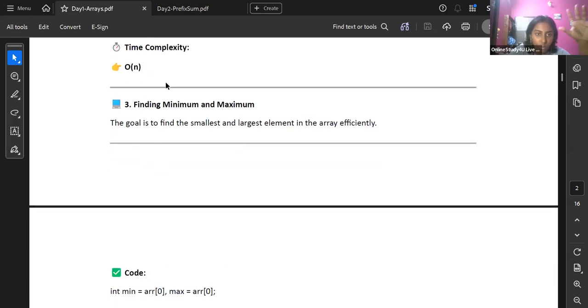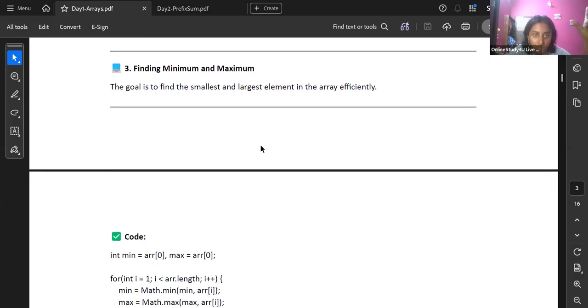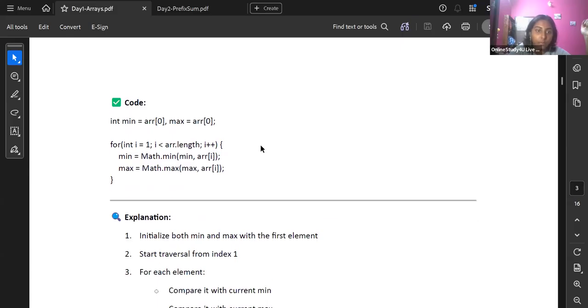These are all basic things. While coding, it will be better. But this is just a revision. O of n is the time complexity. Now, how to find the minimum and maximum in an array, the smallest or largest element in an array.